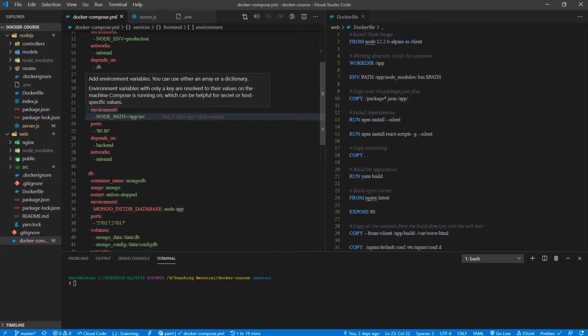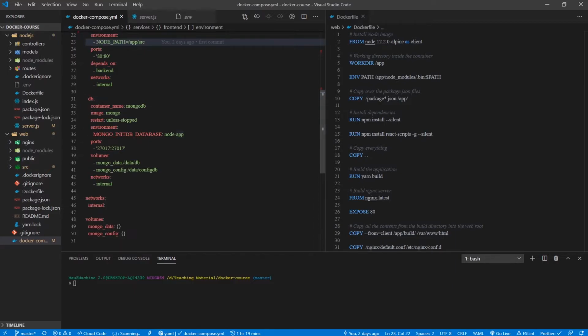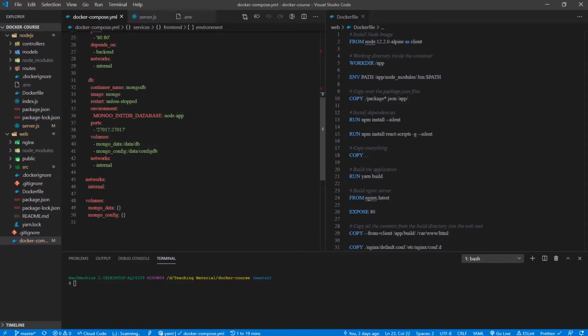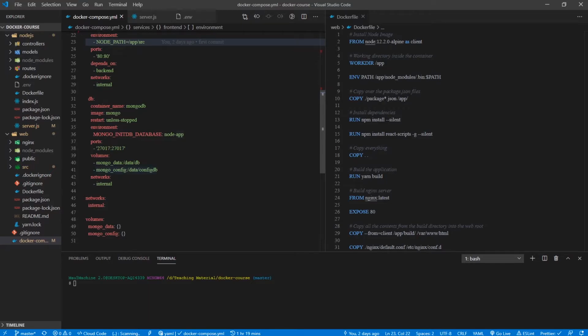It will build them in order, and then I have DB here. This is a MongoDB container, so we're going to name it MongoDB. It's the Mongo image. We're going to have an init DB of node app, which is our database that we're starting off with. Let's publish 27017. We're going to have our volumes, which are not externally created. I'm going to create them in this compose, and then this belongs to the internal network with everything else.